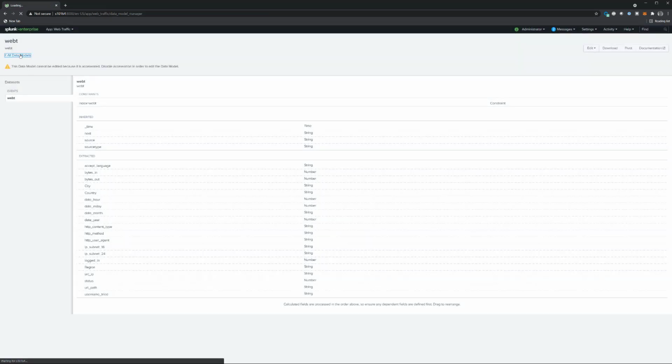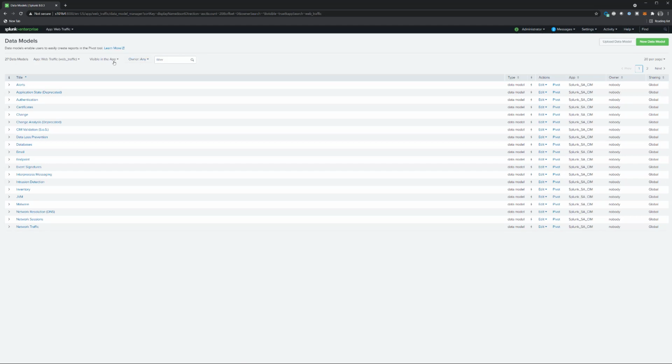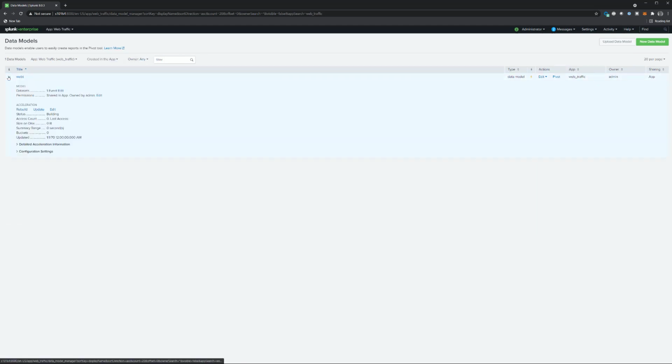So then I go back to all the data models. Just to clean it up, I click created in the app, and here we'll monitor when the acceleration will finish building. So you might get back to this page, click a couple times on this update, eventually it will become 100%.